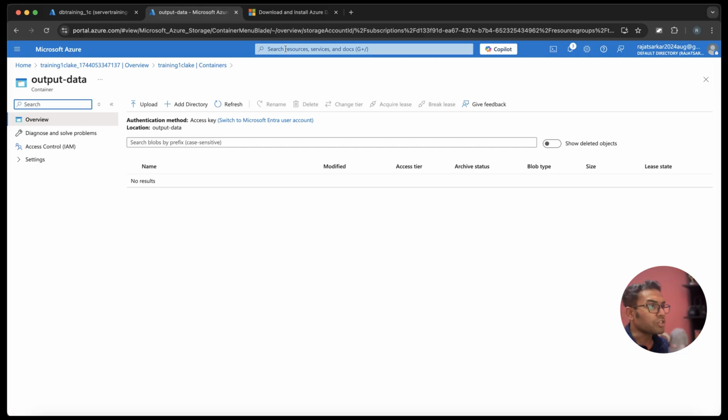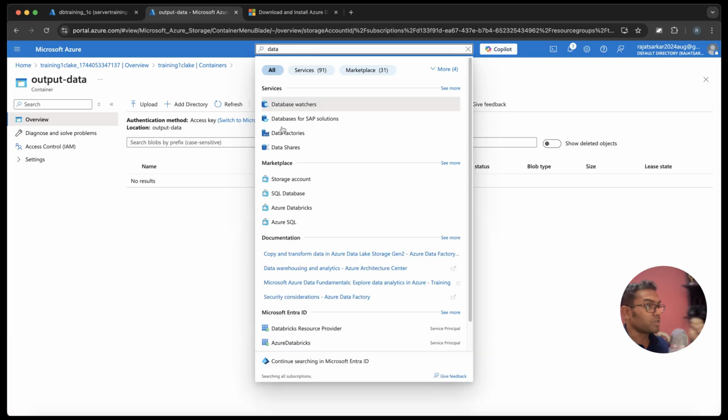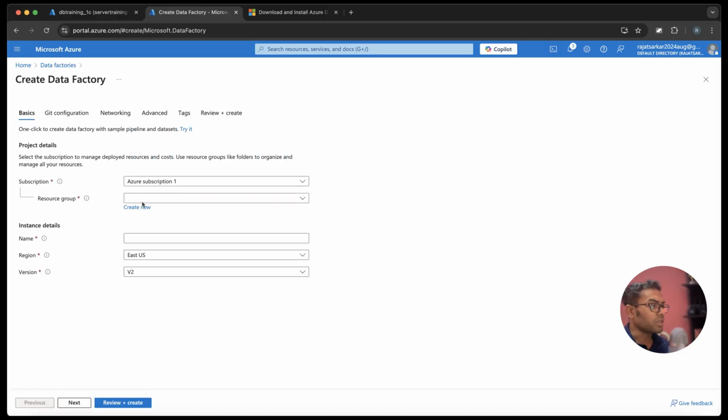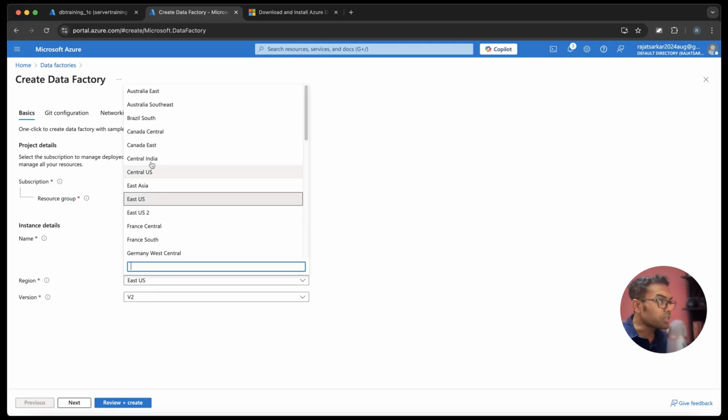Okay, so I'll just go right on the top and type Data Factory. The moment you type data factory, this is what it is. Data factories. So I'm going to click on it, create data factory here. So the resource group is definitely going to be training 1C again. And the name that I'm going to give, I'll mention before df, which is data factory underscore training 1C. That's the name that I prefer. Instead of East US, I'm going to put it Central India.